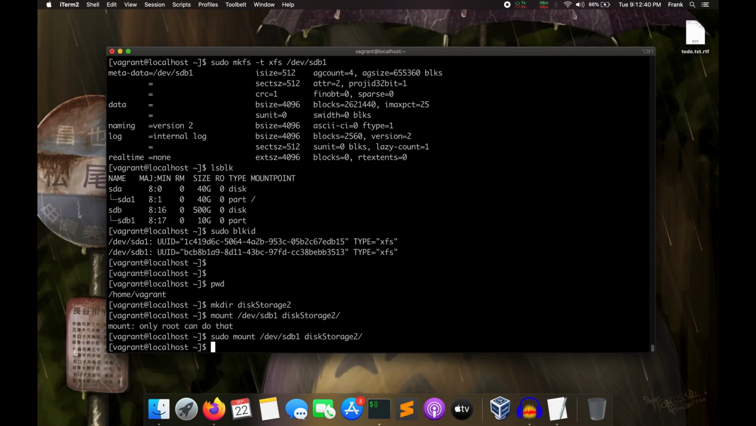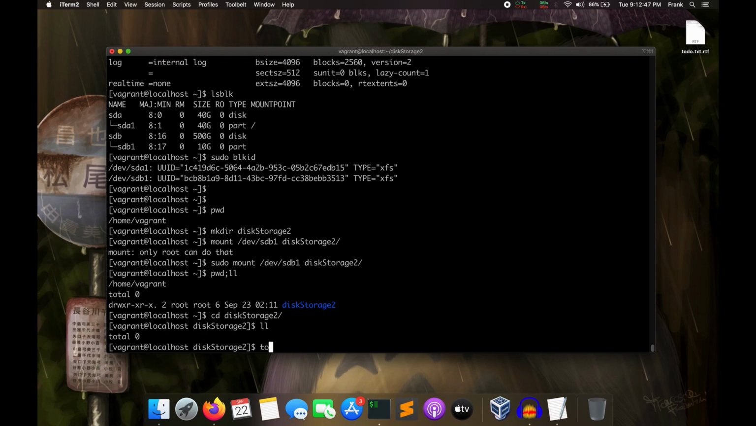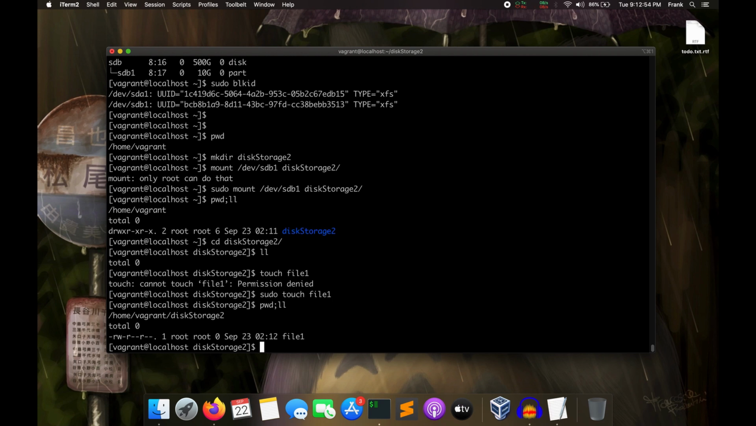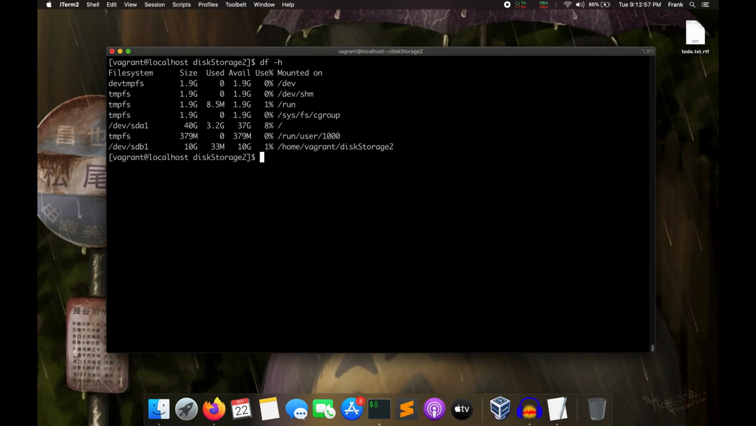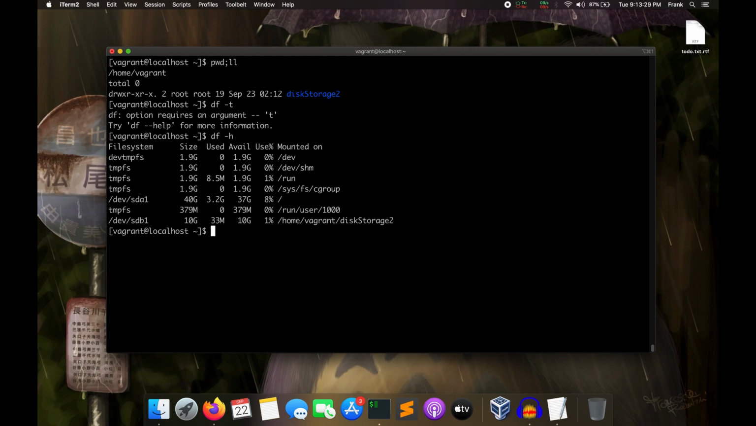But okay, so now, right, if I list my directory, I can create files in here. So when we see our mounted file systems, we can see that our /dev/sdb1 partition is mounted in this directory. 10 gigs, only 1% is being used. So if I were to reboot my machine, then our file system wouldn't be mounted anymore.